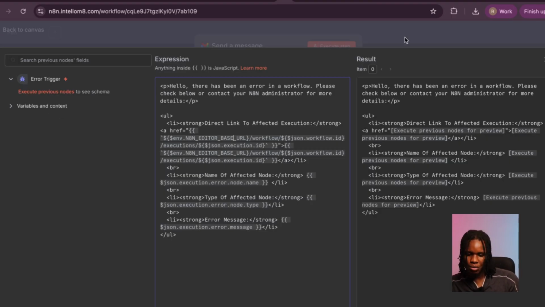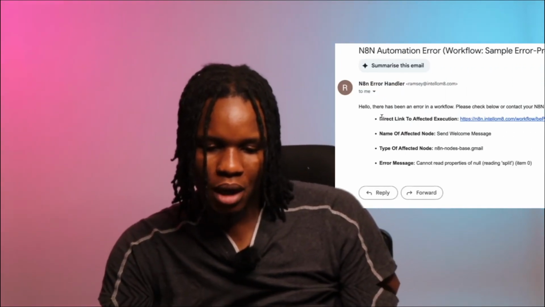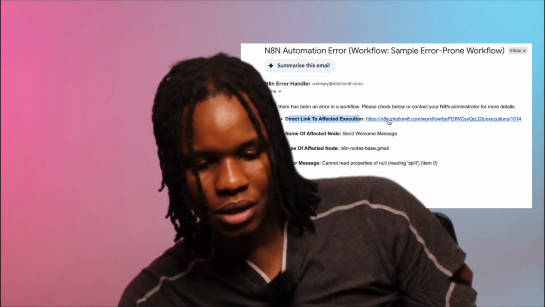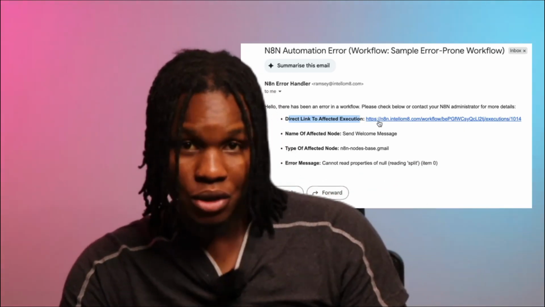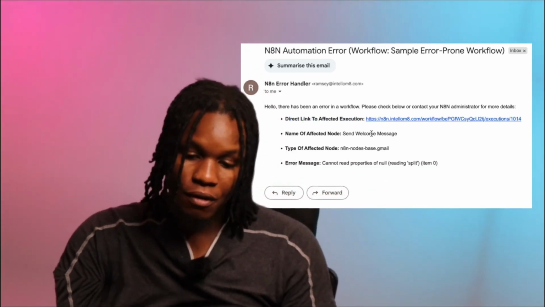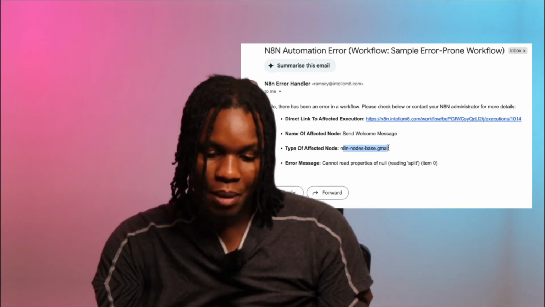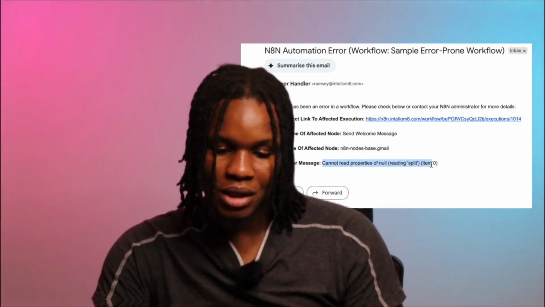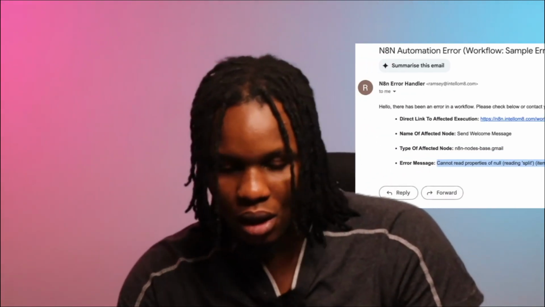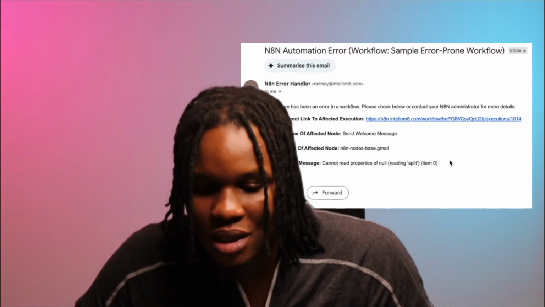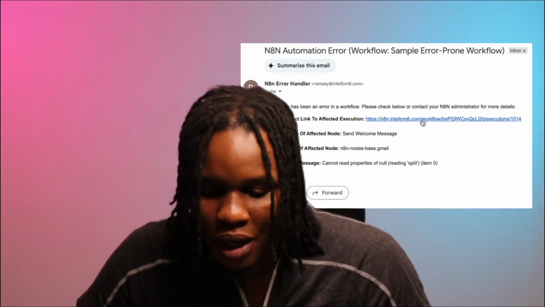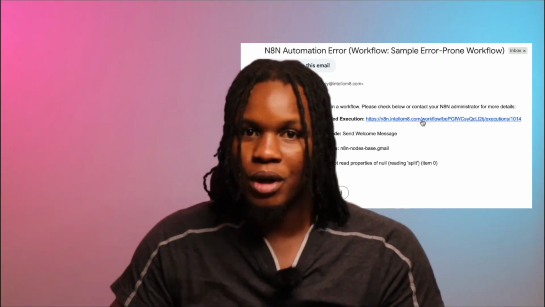You get these from the previous node. But now if I go to my email, it's going to give me a direct link to the affected execution. As you can see, it grabbed the base URL really well. The name of the affected node, the type of the affected node, and the error message, which says cannot read properties of null. Now, the thing is, when I see something like this, I'm just going to go to the execution itself, and then I'm going to try and debug.